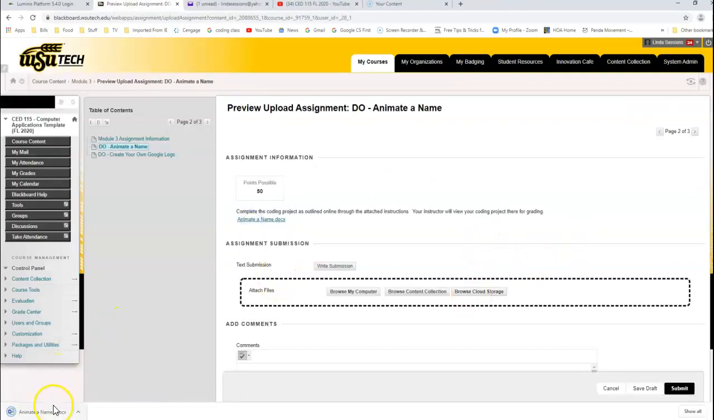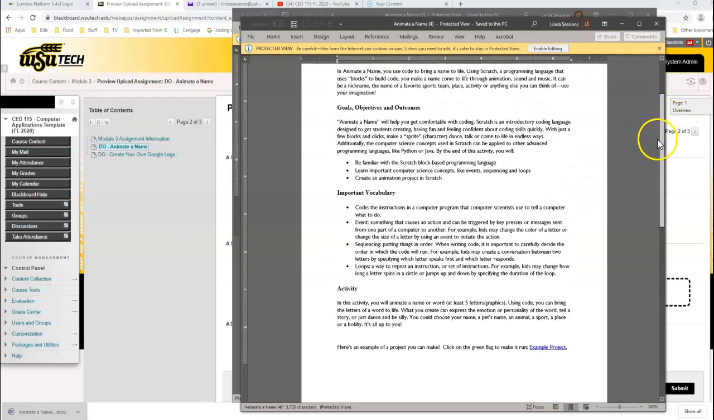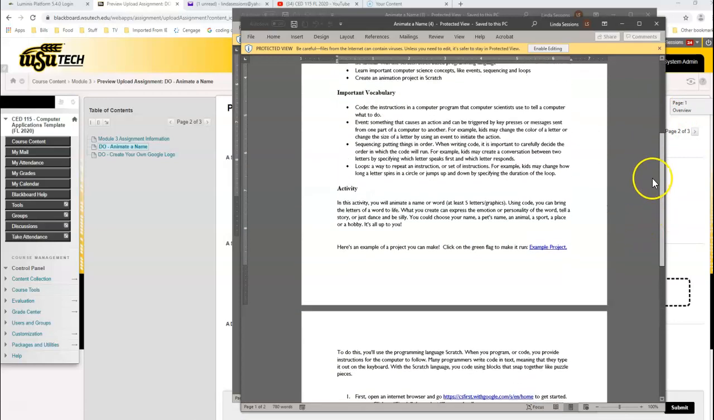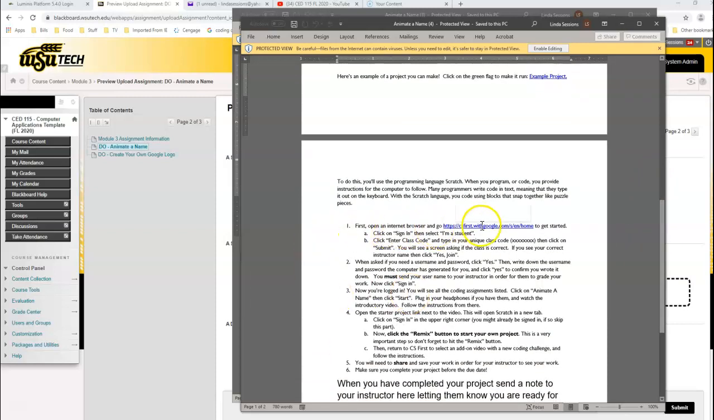instructions. I'm going to come down here on the right hand side. As you read through this, you're going to have information, and then down here under activities, it's going to say open up an internet browser, and then click on sign in, and then enter a class code. And right here, you are going to have a unique class code for the class that you're taking right now. Now I'm going to go out and get another class code, and I'm going to show you exactly what this looks like.